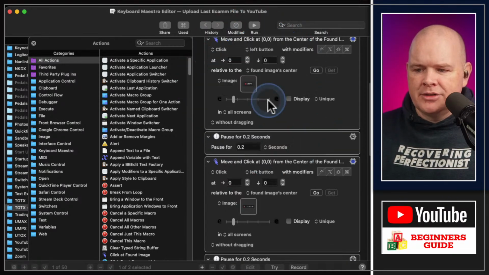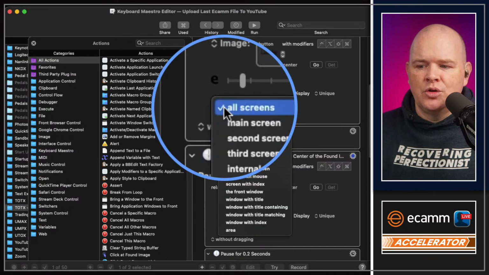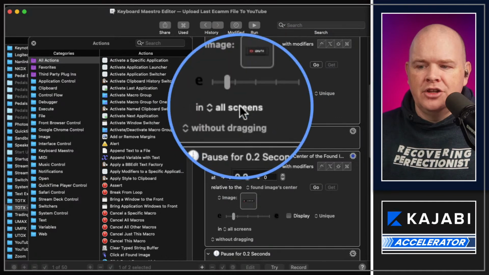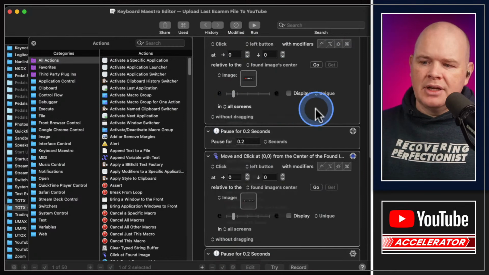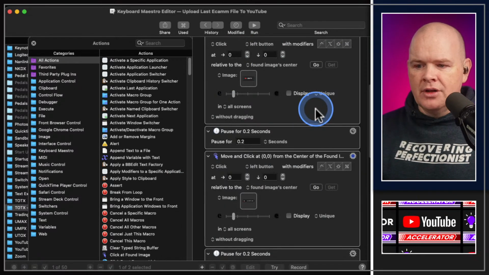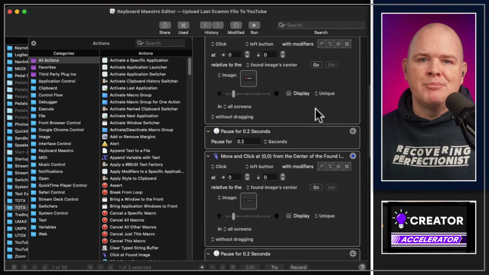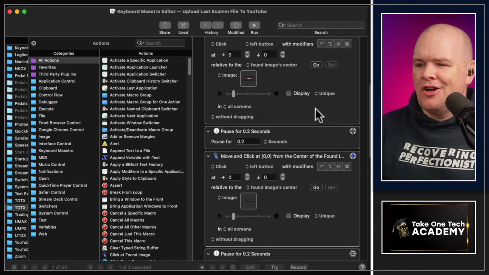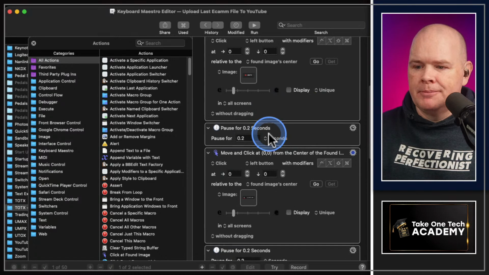There's the image. And then you can also say whether you want it to look in all screens, or the main screen. So if you've got things opening in different places, you've got all this control over where it's going to be clicking, basically. So that's basically clicking on that create button. So that's step two: open the browser, click on that button, and then I've got it waiting for 2 seconds to wait for that little pop-up to come up.